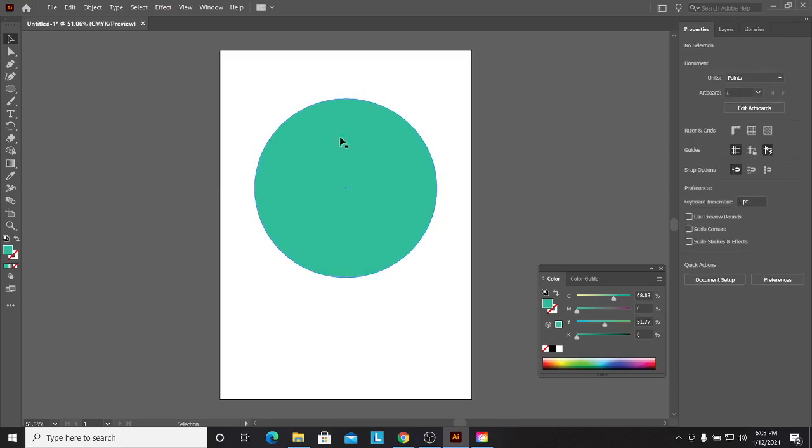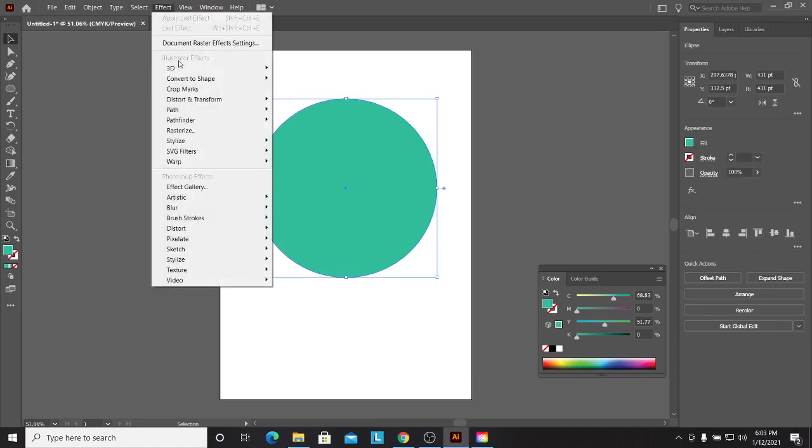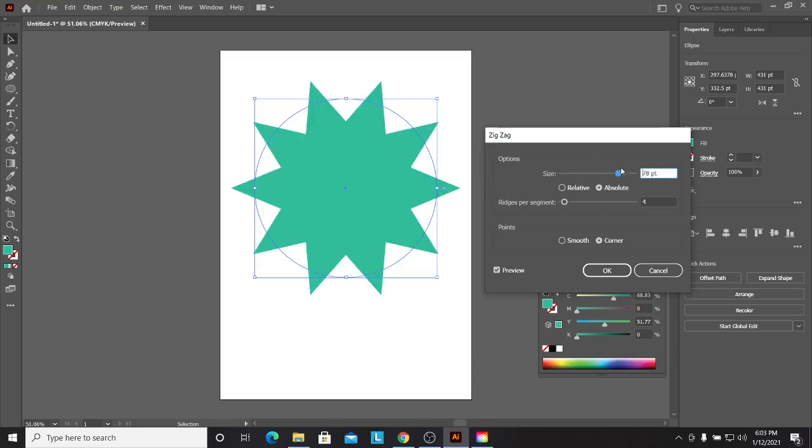And while this circle is all right, I think I want this logo to have a bit more of a modern design, a bit more oomph, so I'm going to transform it. So I'm just going to click on the circle. I'm going to hit Effect, Distort and Transform, and I'm going to make it a zigzag transform. And as you can see, it's added these ridges, which I can change how big they are.